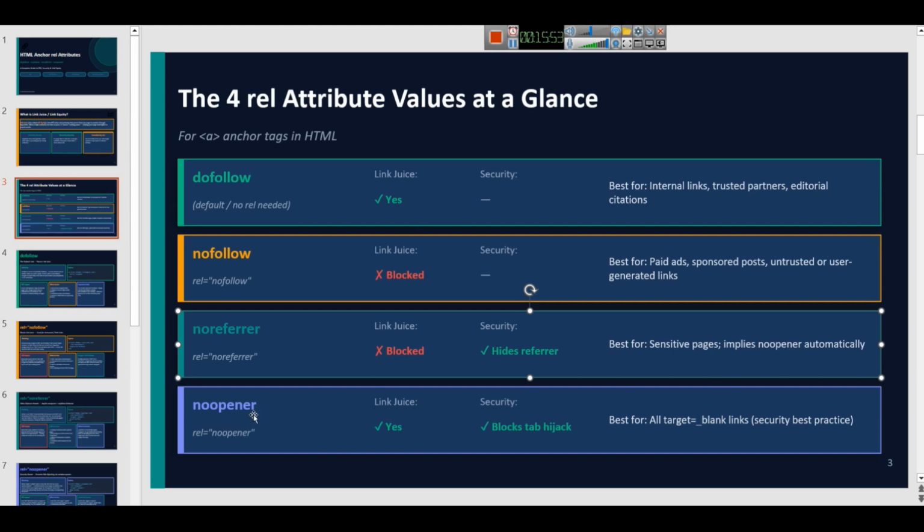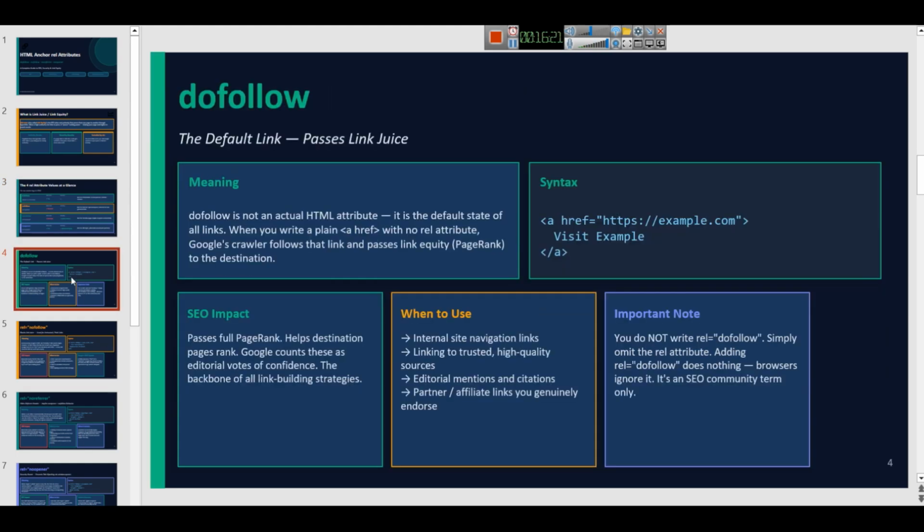Now what is no opener? Here link juice is passed, but it's for security. It blocks tab hijack. It is best for all target equal to blank links, and it is a security best practice. Target equal to blank is obviously when you want links to open in a new tab. If you want to know more about the no opener tag, we will see that. So first we will understand do follow.